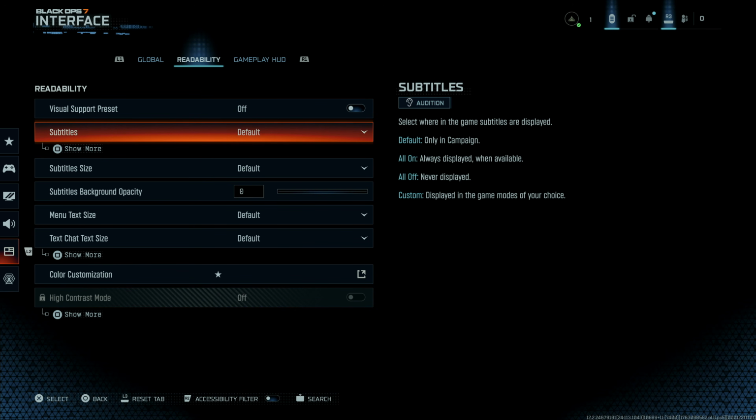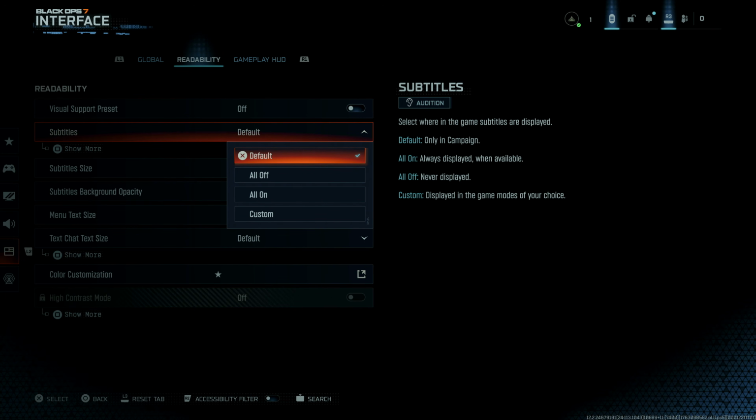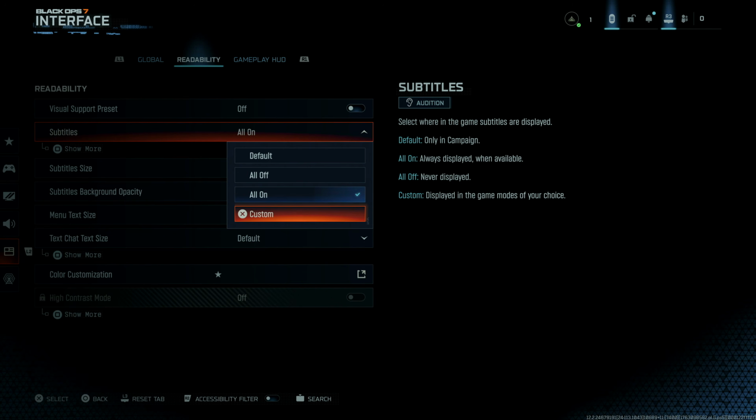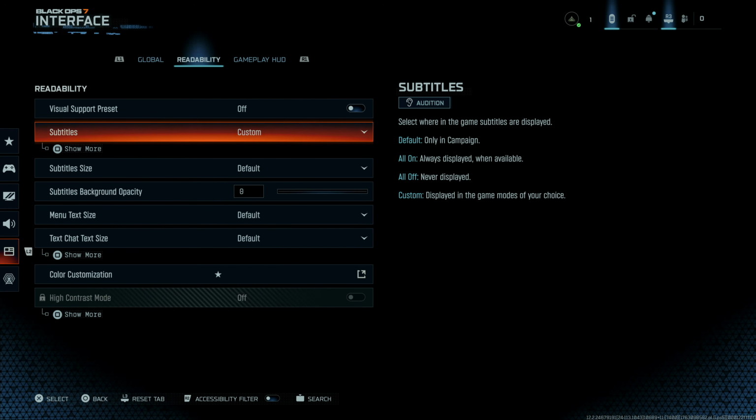find Subtitles. So simply select that option, and if you want to enable, you can simply choose All On, and you can show all subtitles whenever they are available, or you can select Custom, and then choose which modes you'd like to enable subtitles for.